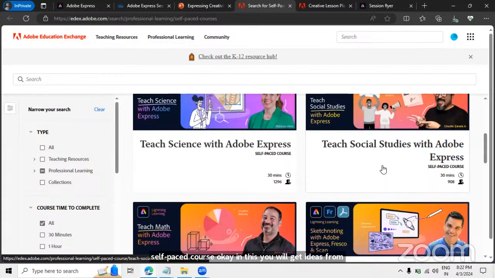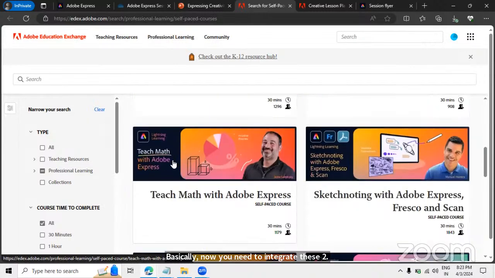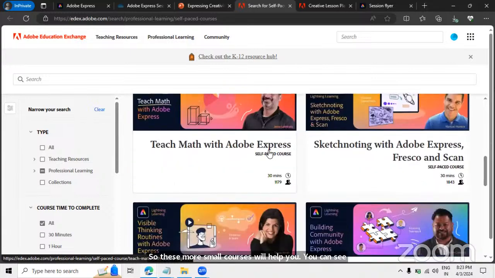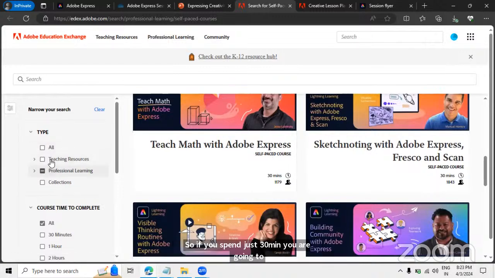So as you go through, since you are the master of your subject and you now know Adobe Express, if you take this course for 30 minutes, you will be able to know how you can integrate these two. You have a tool available, you have subject knowledge. Basically, now you need to integrate these two. So these small courses will help you. You can see teach math with Adobe Express, again another 30 minute self-paced course. So if you spend just 30 minutes, you are going to get a lot of ideas. This is about professional learning.